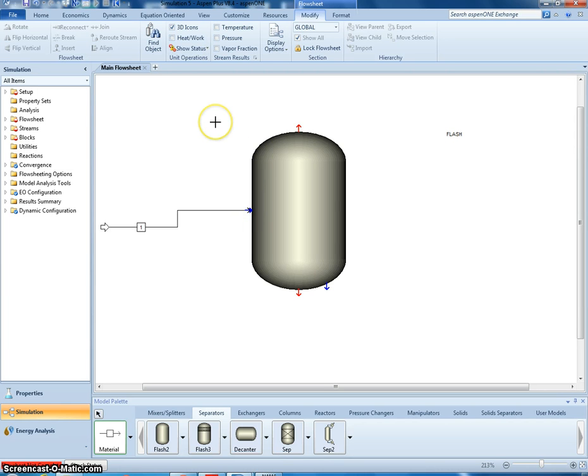My cursor is still a black cross, so I understand that it's still going to give me material streams if I click anywhere. So let's do this again using the liquid. Right now I want the source of the stream to be from the process. So let's put this to good use.